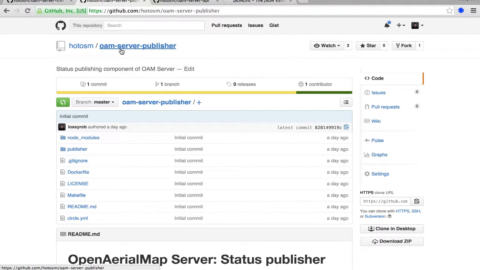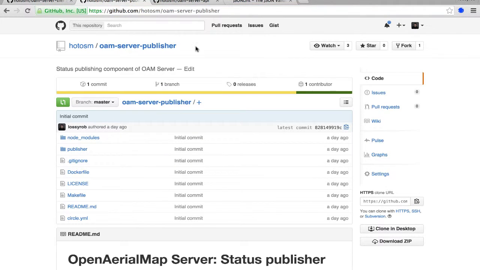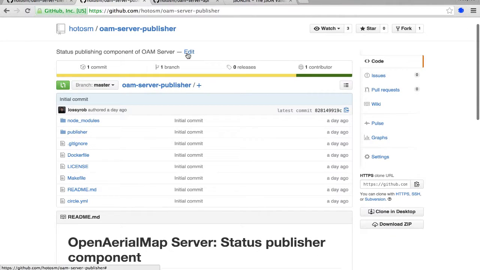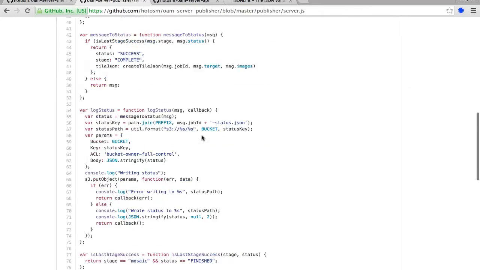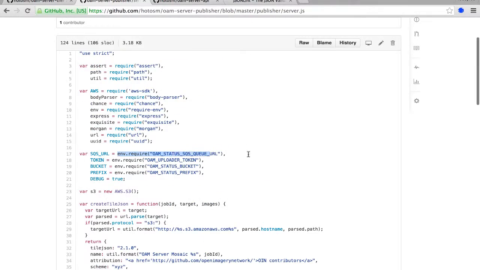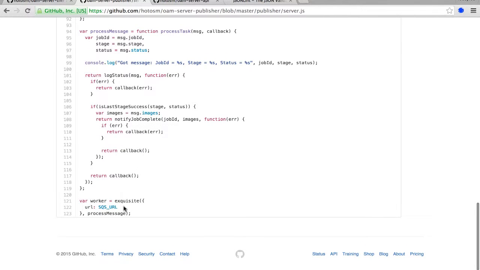In this video, we're going to go over the OAM Server Publisher and OAM Server API components of the OAM Server architecture. The OAM Server Publisher is a simple node application that just uses an SQS URL to poll an SQS queue for statuses that are emitted through the OAM Tyler EMR jobs.